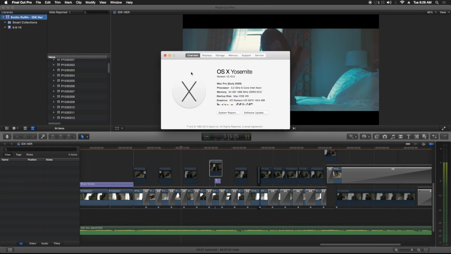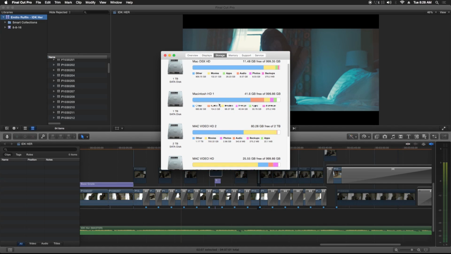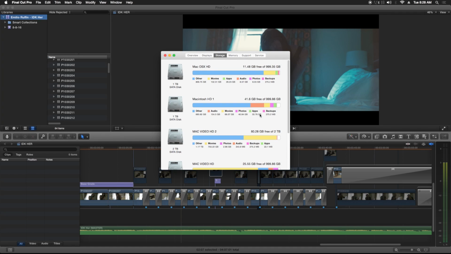For instance, in my Mac, I have 2 hard drives dedicated strictly for video footage. One is 2 terabytes, one is 1 terabyte. As you can see, it's about time to get another one, or I just need to go through and delete some of that old footage that I know I'm never gonna go back to.